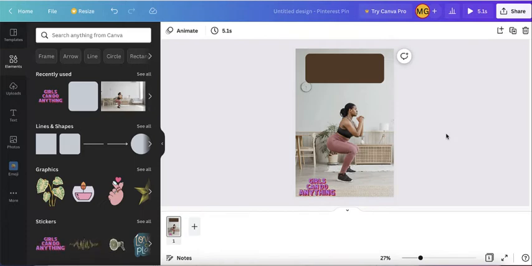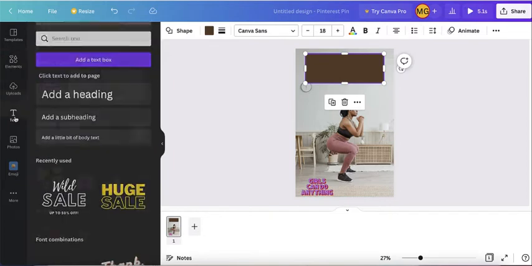Sometimes videos do really good on Pinterest. Simply, you can just add an animation and make a video. You don't need to create the whole video, right? So now I've added my square, and let me just add the text here as well.